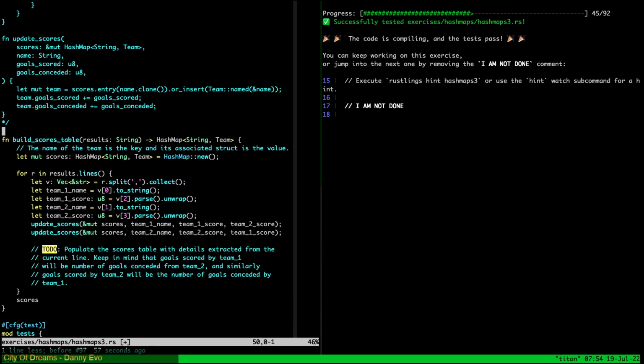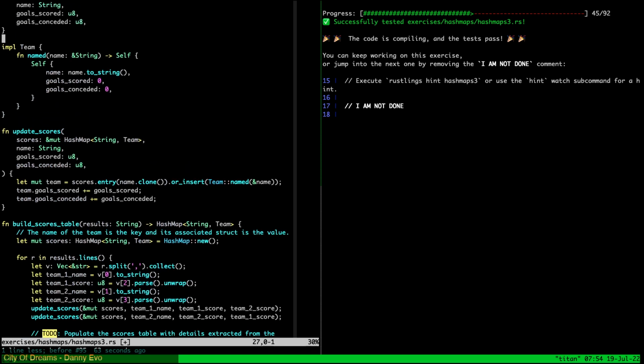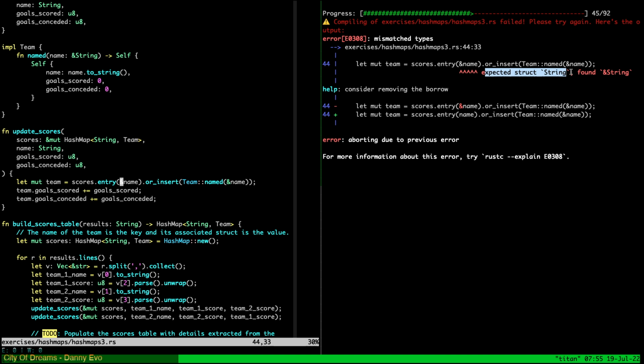I'm missing chat because I'm looking here. So MouseX says, I don't get why you can't pass ampersand name in the entry call. Yeah, it's expecting this exact same type. So it has to be the same type. If I take this out and put an ampersand name, then it's saying expected struct String found ampersand String. So it found a reference to String, and it even says take it out.